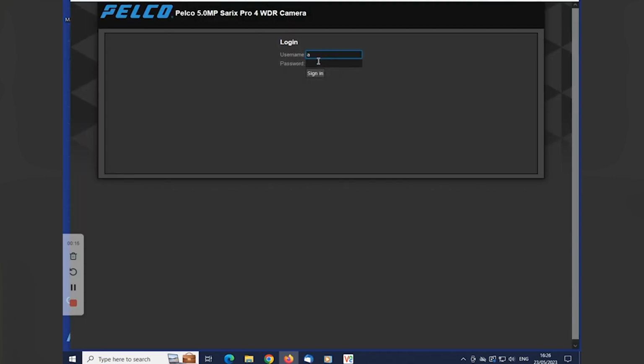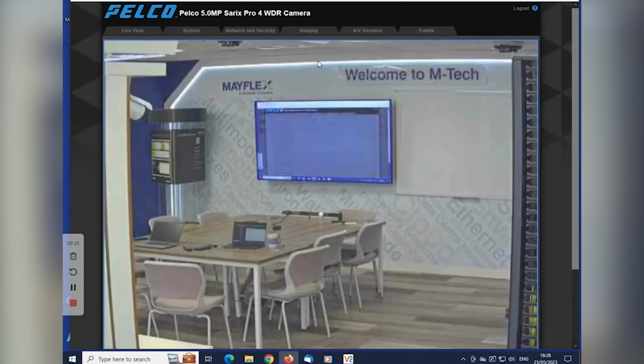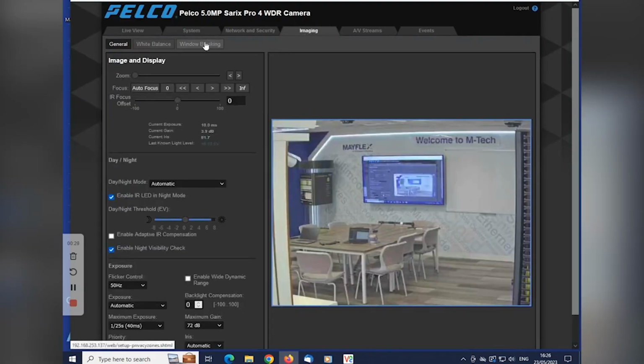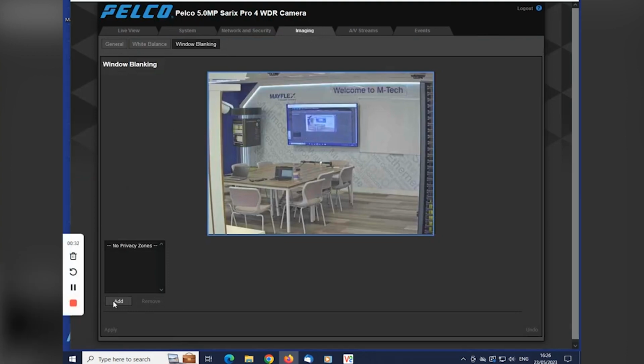The web GUI will then appear. Enter the username and password. Click on the Imaging tab. Click on Window Blanking at the top on the left.